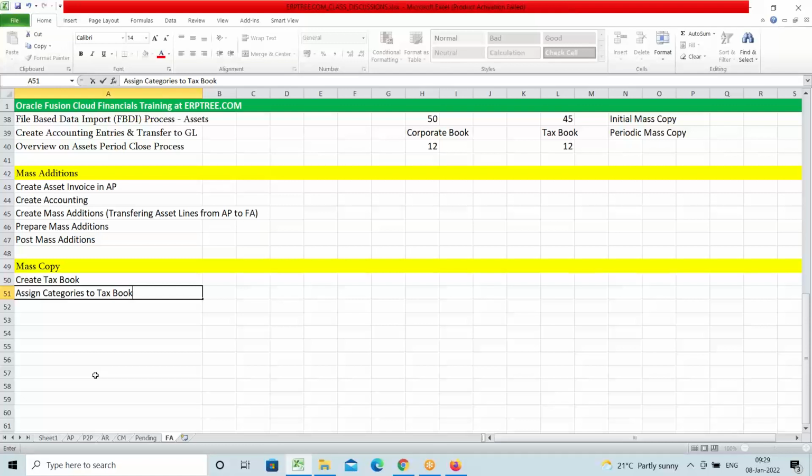Say in the corporate book we have an asset in shopping complex. If the same category is not available in the tax book, when you copy, how can that information be managed in the tax book? Not possible. Okay. Here before this point, let me take another point.